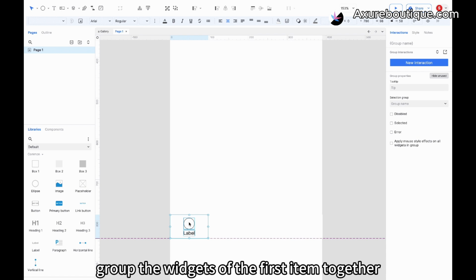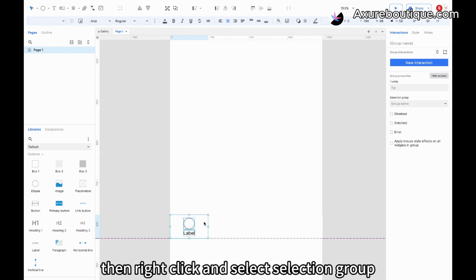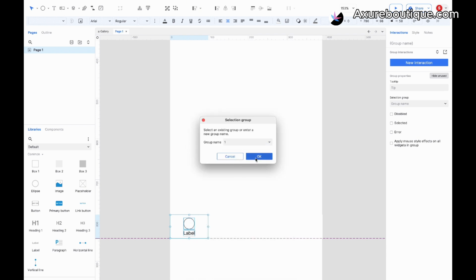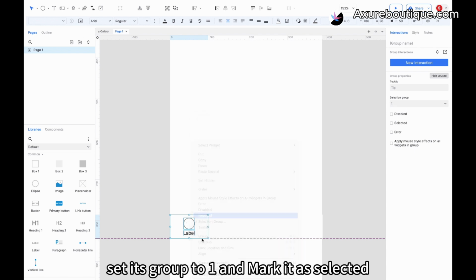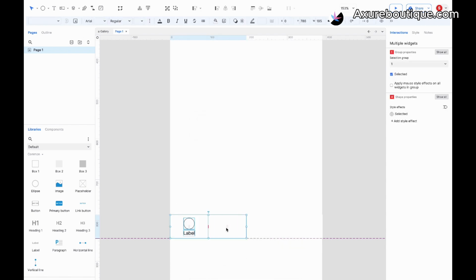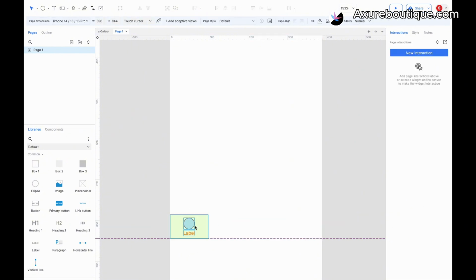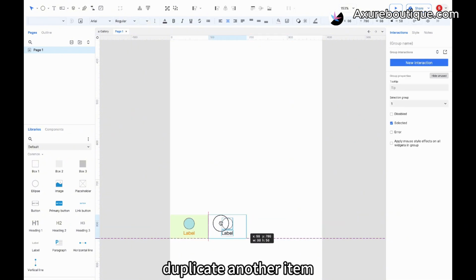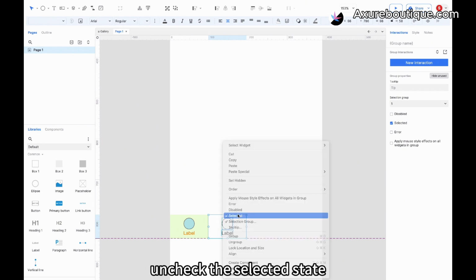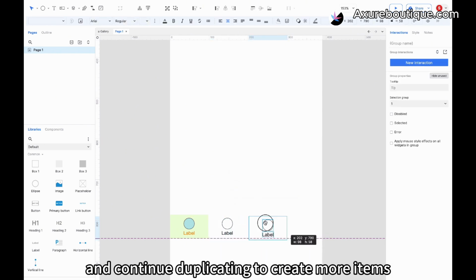Group the widgets of the first item together, then right-click and select Selection Group. Set its group to 1 and mark it as selected. Duplicate another item. Uncheck the selected state and continue duplicating to create more items.